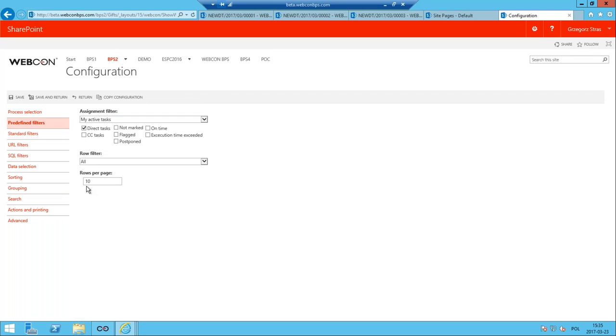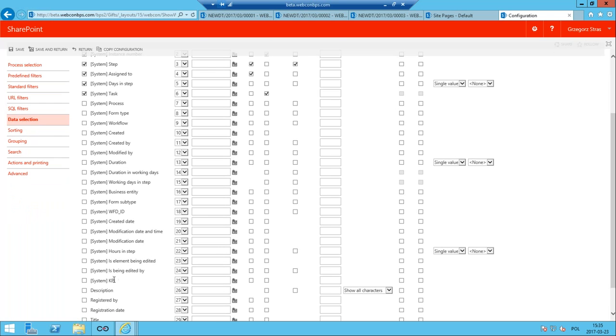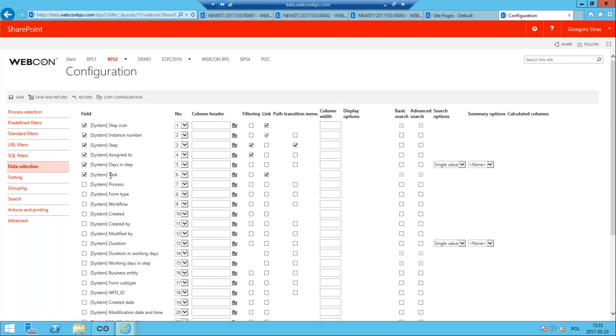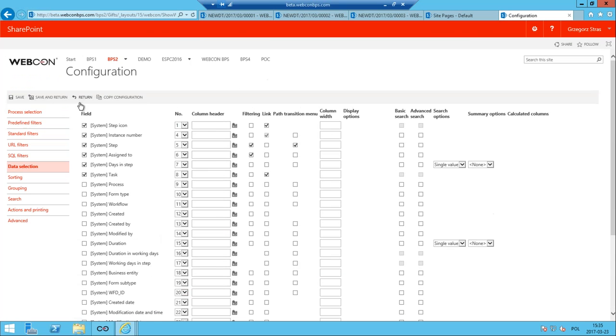And the big one that I want to show you is data selection. So here there is a huge number of system fields that you can display as columns on this web part. And then there are also these form fields that we defined just a moment ago. So for example, it would make sense to also include the title and total value just for this demonstration. And we'll make this the second column and the third column. All right. Save and return.